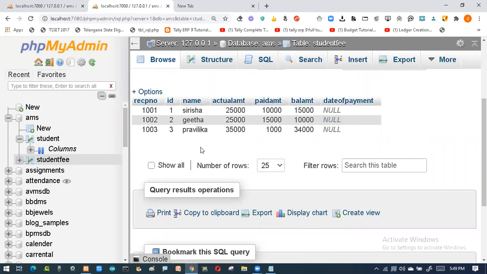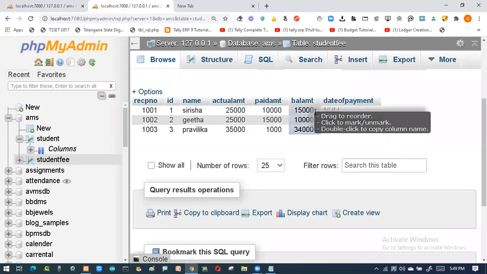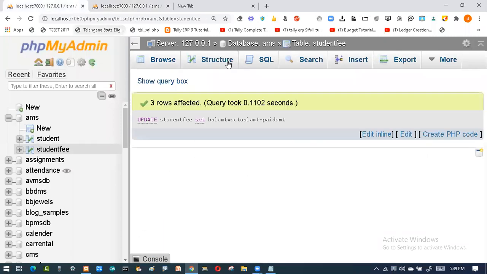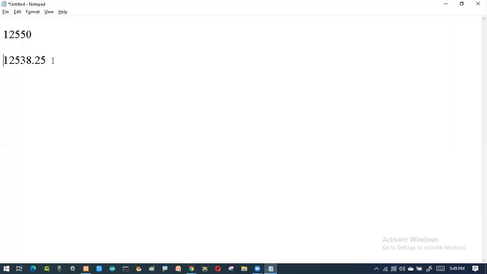Sir, there is no specific syntax for this calculation operation, sir? Yeah, we don't have any particular syntax. That's what I am saying, it depends upon your scenario. So you can write the syntax. But as I told you, two types of syntax are there, with tail and without tail.